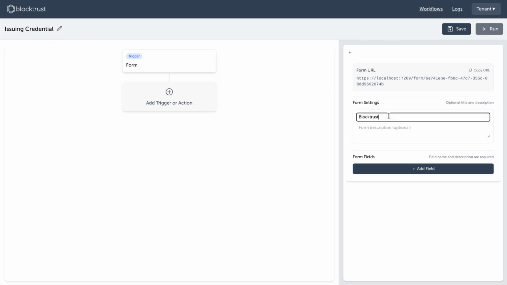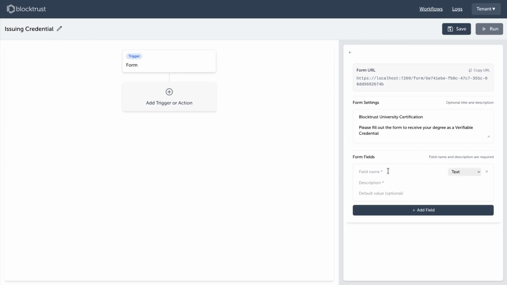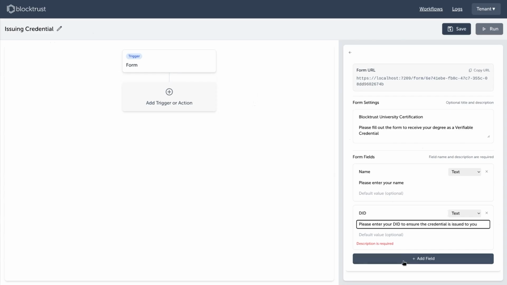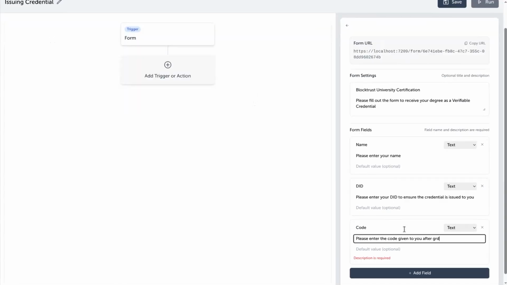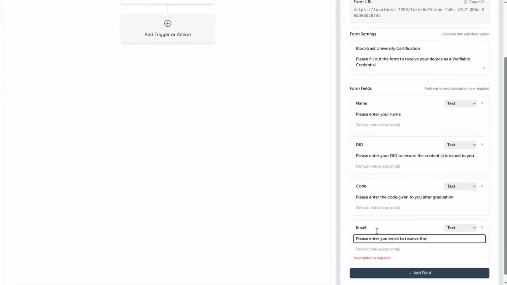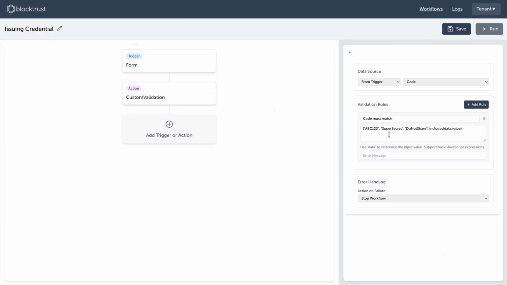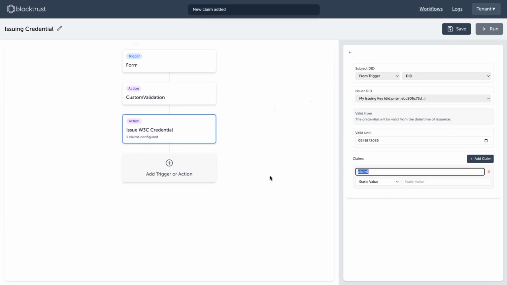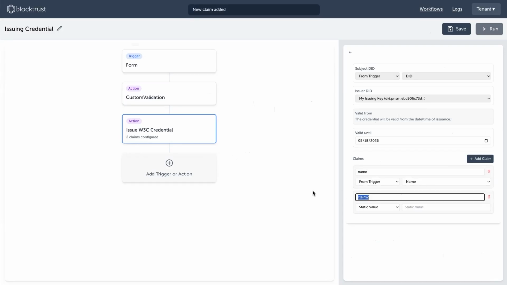In another example, we have a workflow that issues a credential. We use a form trigger, which dynamically generates a form based on the parameters you provide. In the following actions, the form input gets first validated and then issues a credential to a DID, which was provided in the form with some predefined claims.